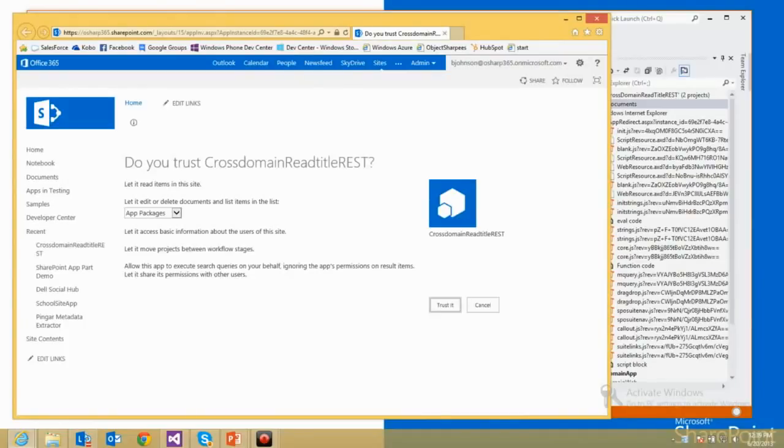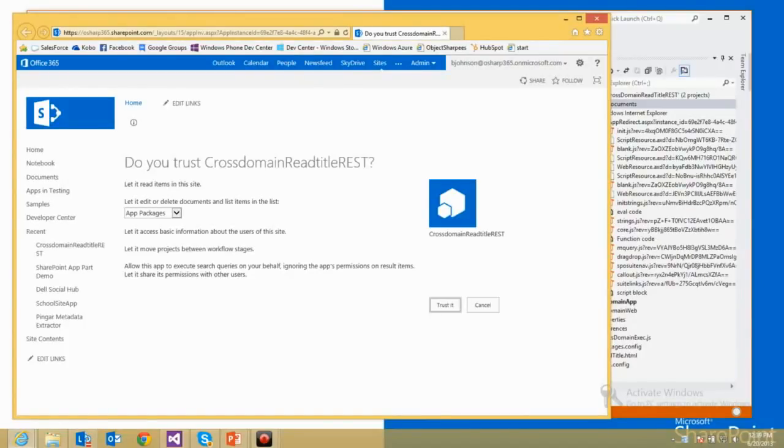First of all, it's prompting me to trust this particular application. This gives you an idea of the levels of trust you have. I'm letting it read items in the site, read, edit, or delete documents in one of these lists, get information about the users on this site, and move things between workflow stages.